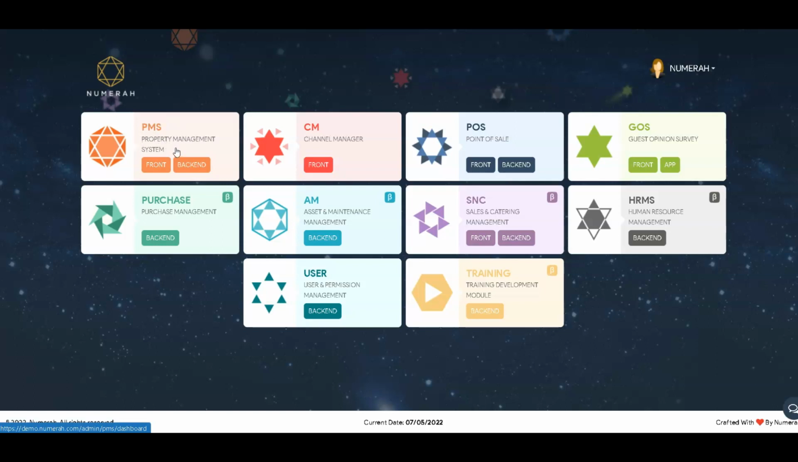A property management system is a set of solutions that hoteliers use to manage their day-to-day hotel operations activities such as reservations, front desk, housekeeping, maintenance, billing, analytics, and reporting.